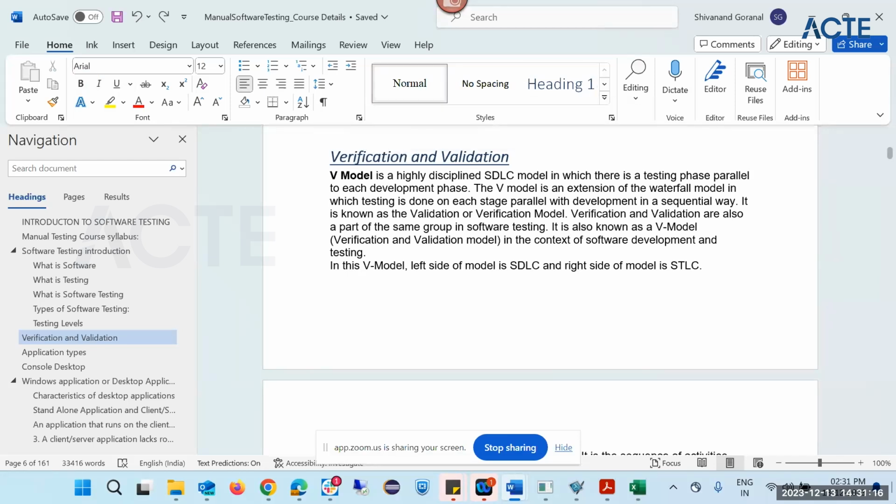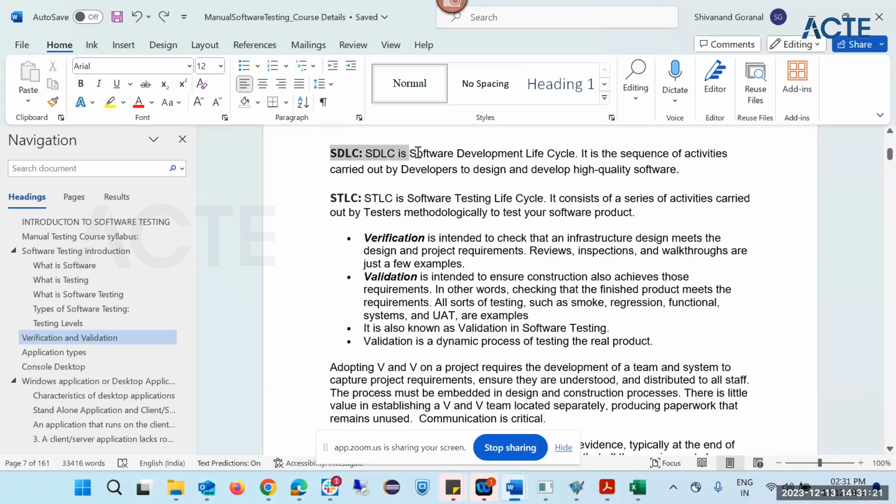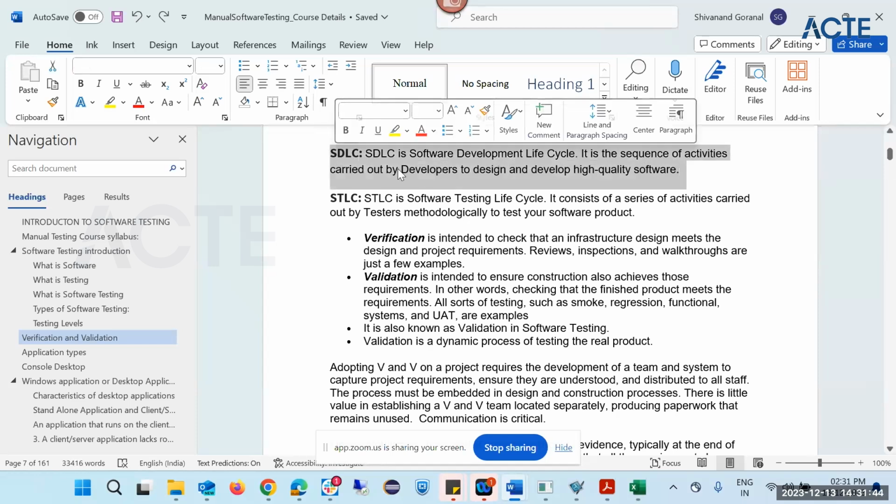So let's see here. I have given definitions also. Software development, what does it mean? It is a sequence of activities that the developer has to follow. Sequence means the activities are carried out step by step. Why? To develop and design the software application. That is what we call the software development life cycle, or SDLC.